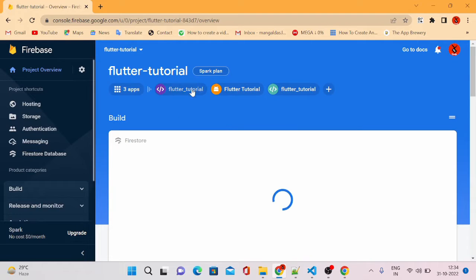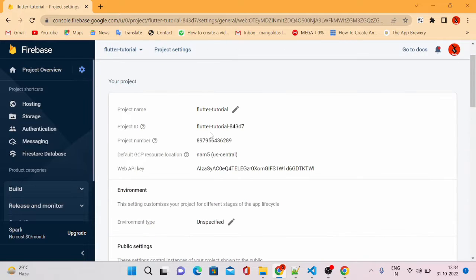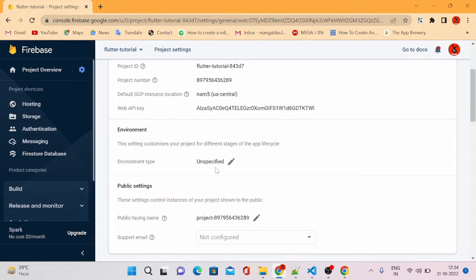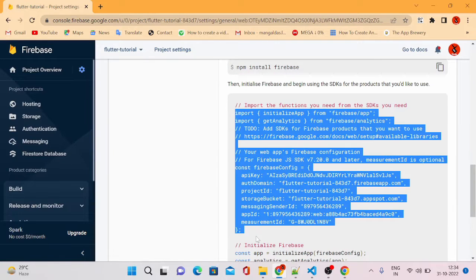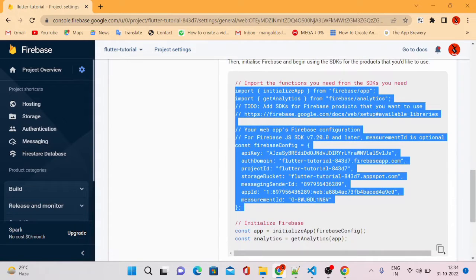In this Firebase console, you have to click on this add, and you have to add a project with web. If you add this project as a web, you will get this information which will be required at a later stage, while creating the file called firebase-messaging-sw.js. These contents are required.